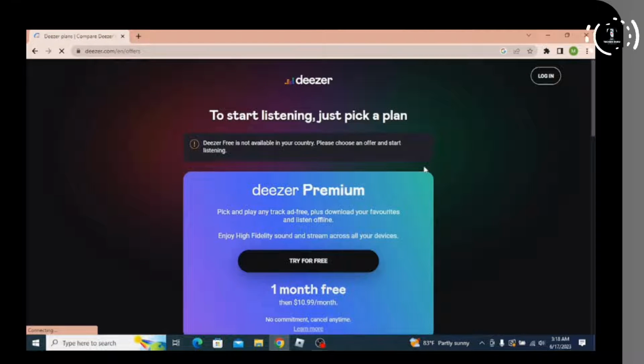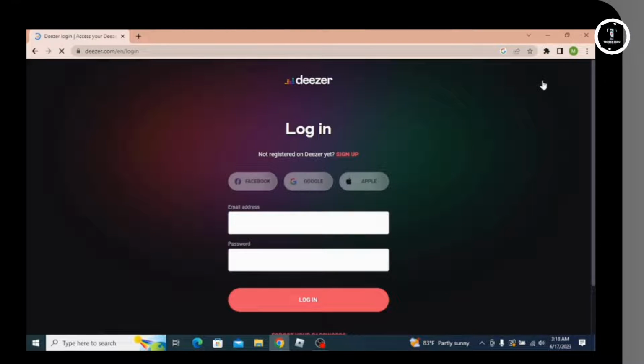After opening up, you'll be able to see this interface where you have to go for the login option in the top right corner. After that, you'll be able to see this interface over here where you have to enter your email address and password associated with your Deezer account.